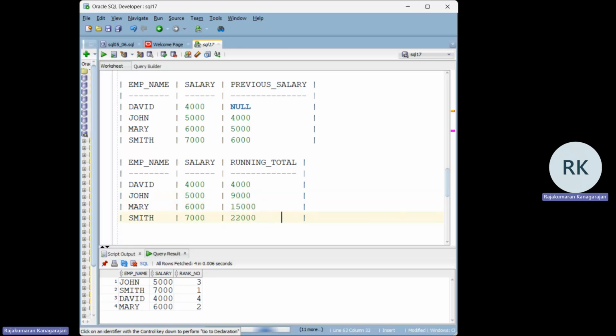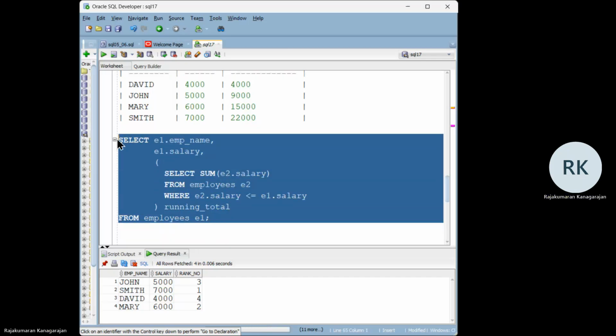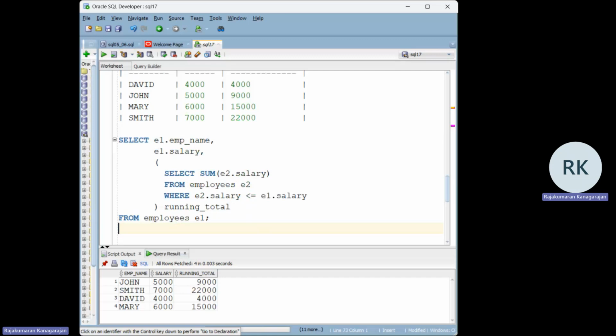That is called a cumulative addition or a running total. You have learned this running total in Excel as well. If I wanted to perform the same thing using subqueries, it's going to be something like this, which is a little complicated for people to understand, because it's already becoming difficult.